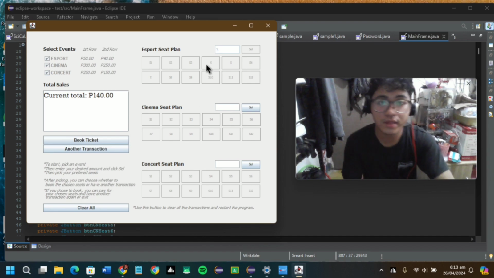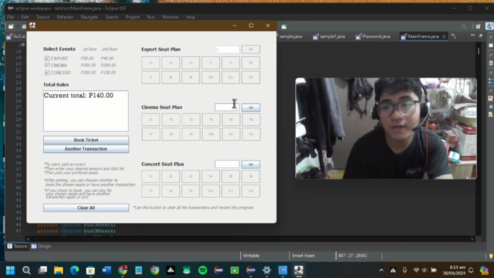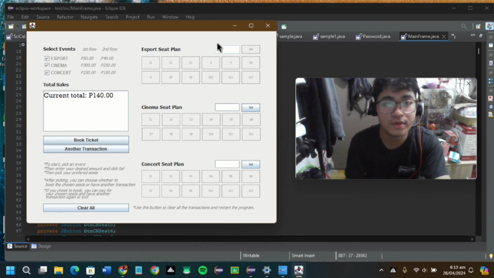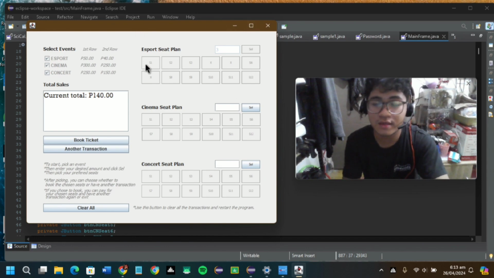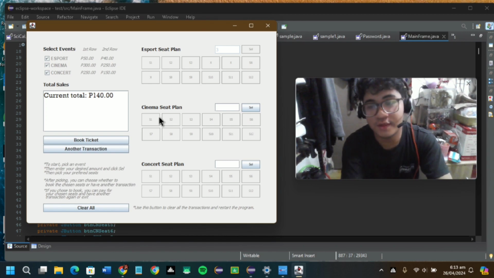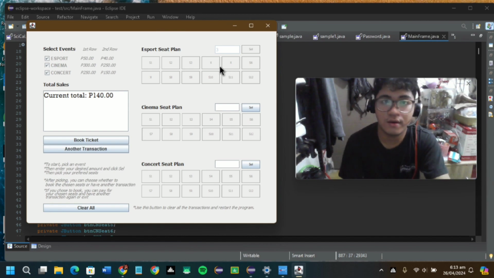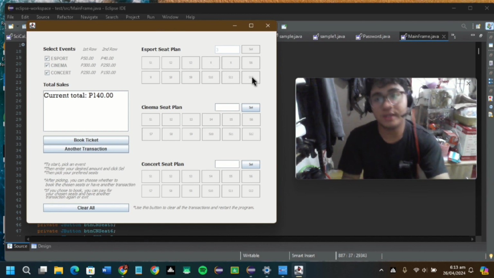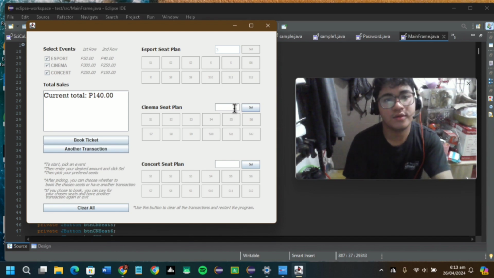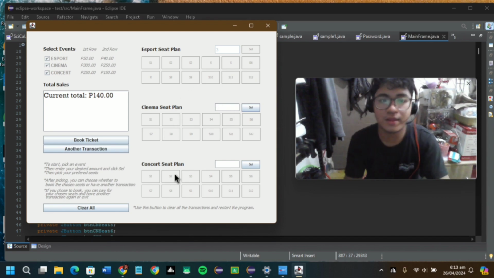So let's click OK, and you can see that the buttons are already disabled. The buttons and the text fields here in the esports seat plan are already disabled because I already finished my seat choosing depending on the number of the desired seats that I want. In this case, the seats that I picked are already marked with an X, meaning that I already picked them. The same goes for the cinema seat plan and concert seat plan.